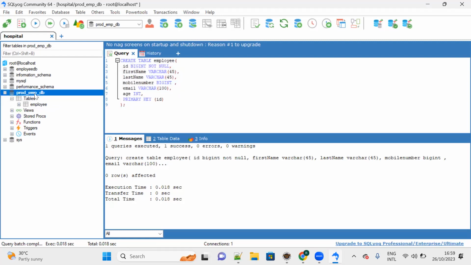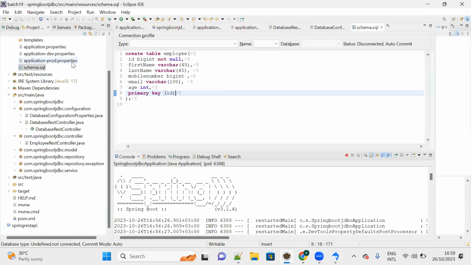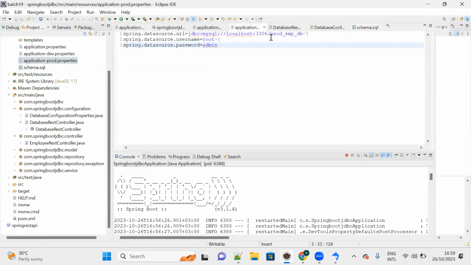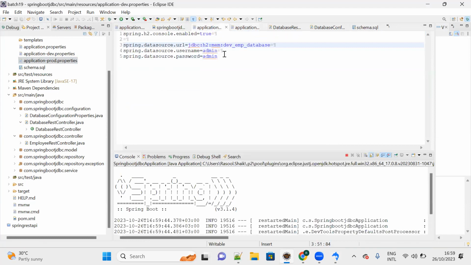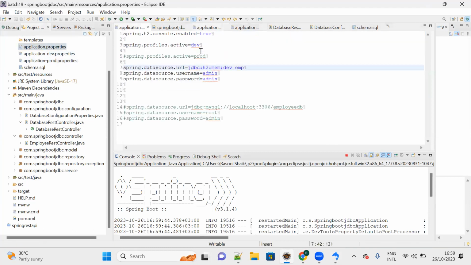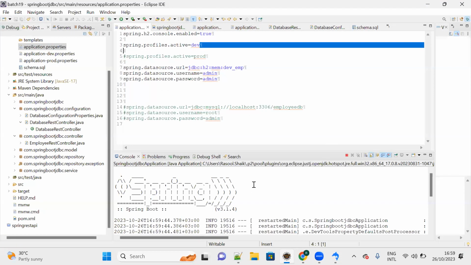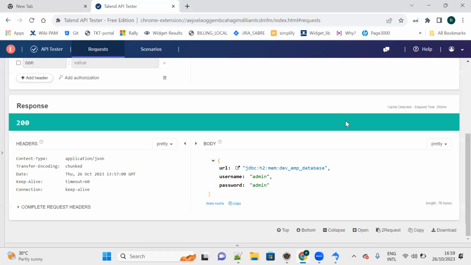So now prod_emp_db, I can give in the production environment properties file, prod_emp_db. So now let me stop the server for the time. So now let me start the server again. So now which one have we given by default? application.properties, the dev environment.